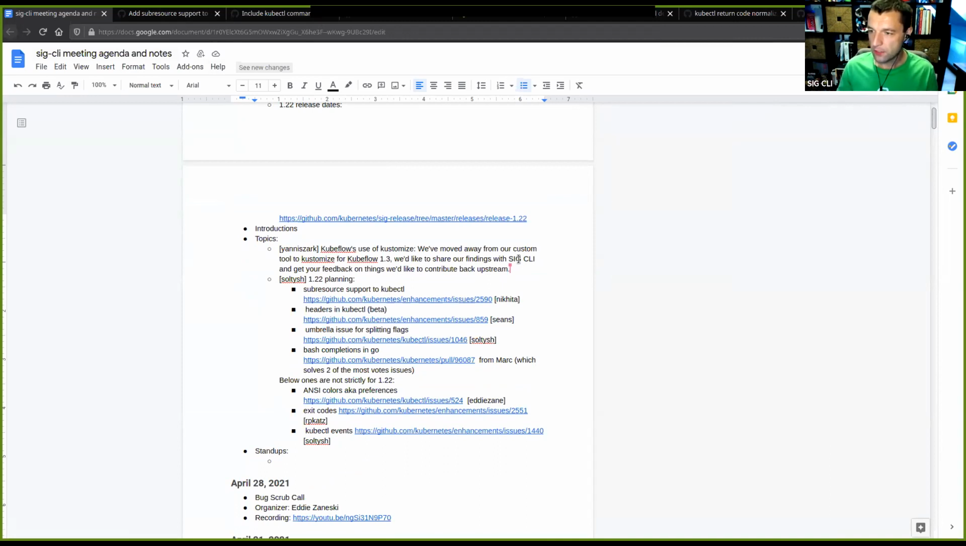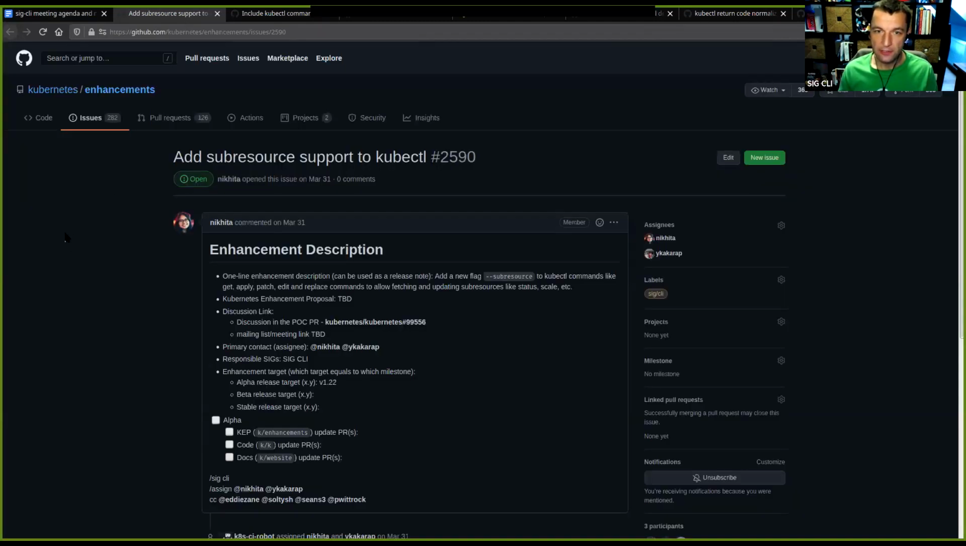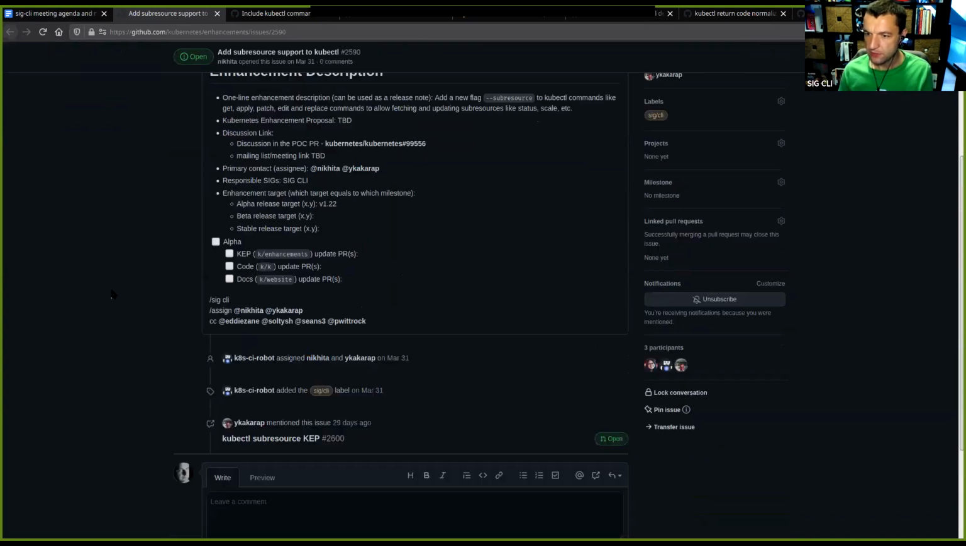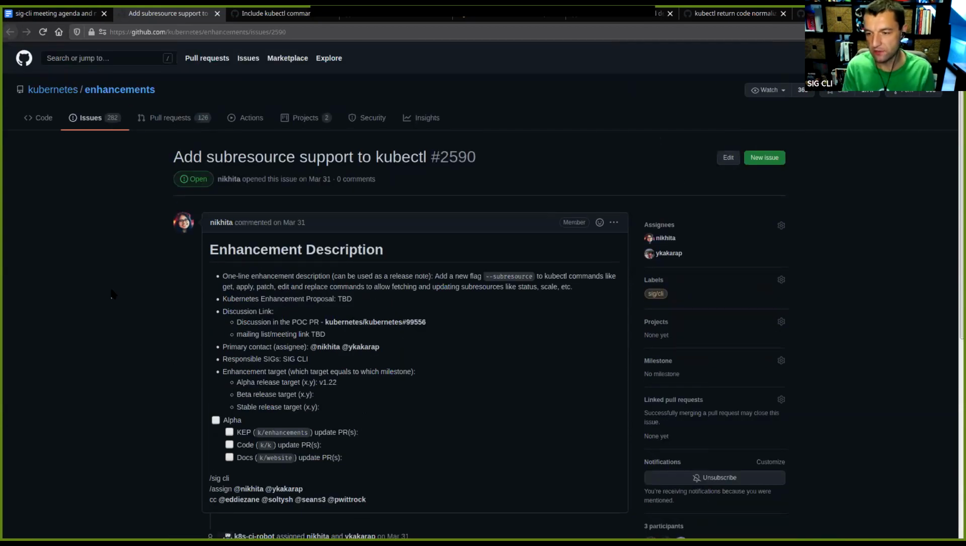First of all, there are two actual enhancements that we are working on. First one is the sub-resource support for kubectl, which Nikita presented about 4 weeks ago, if I remember correctly. This was basically about adding a sub-resource flag to support getting, editing, patching and applying sub-resources like scale or status. Are there any particular questions?